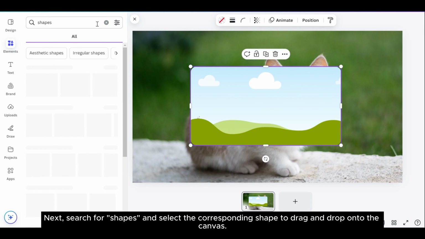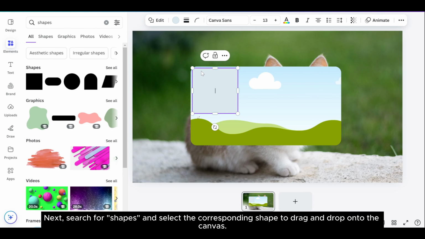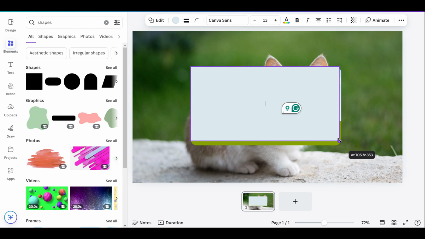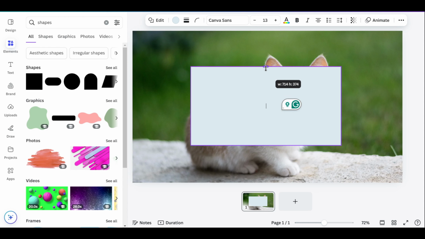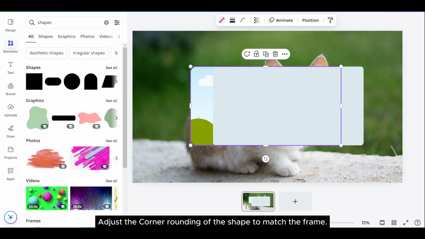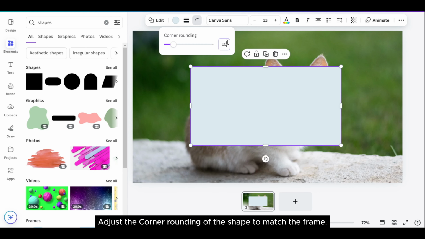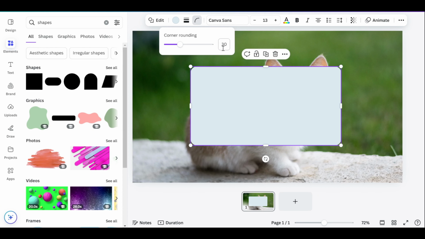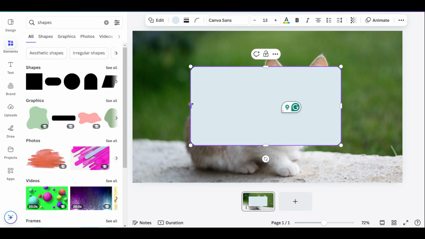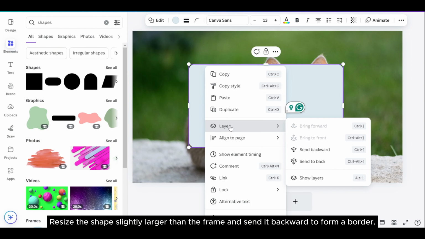Next, search for shapes and select the corresponding shape to drag and drop onto the canvas. Adjust the corner rounding of the shape to match the frame. Resize the shape slightly larger than the frame and send it backward to form a border.